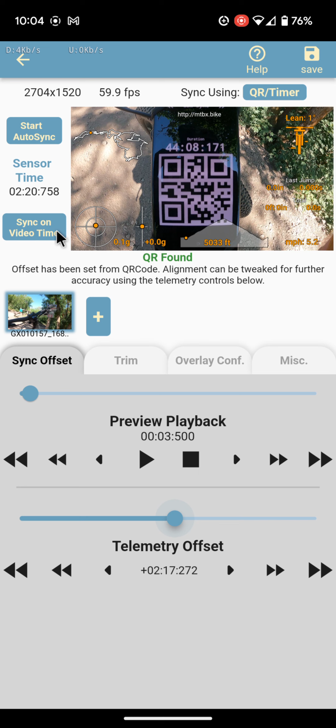So every video that you record, probably with a GoPro or even with your phone, really any device, will embed a creation time metadata on the video. And we can use that creation time to try and get pretty close on the offset.